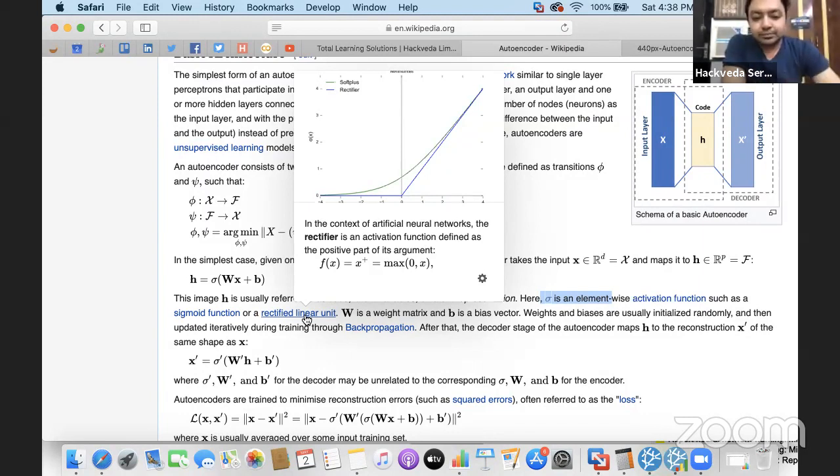Now, in the context of artificial neural networks, the rectifier is an activation function defined as: maximum of 0 comma x. Whatever value you get in x, and this x could be your input, whatever input we have taken from the image, we're going to take the max value out of it and represent that value. So let's say if you have an image with 784 features, you can represent from 1 to 784 using a rectified linear unit.